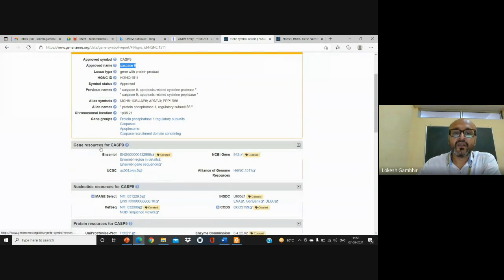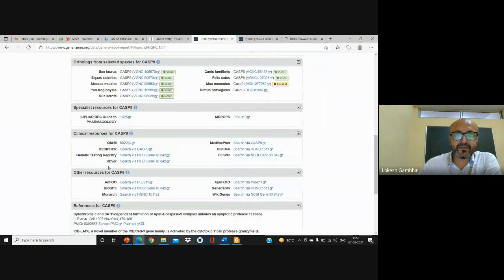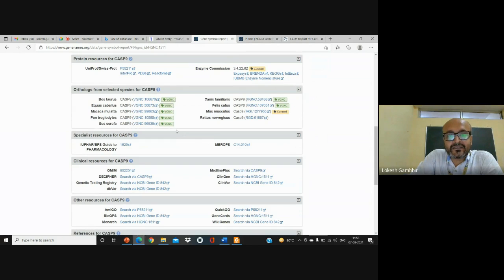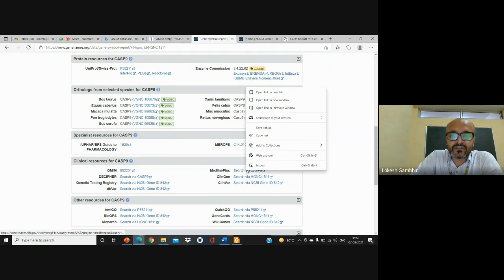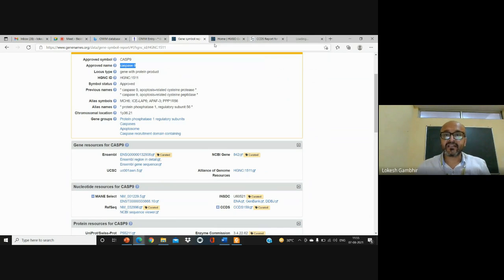And for other information, if you are going for NCBI GenBank, you can click here. If you are going for the UCSC browser, you can click here. If you are going for conserved sequence databases, you can click here. Or any other database entry you want, you can go directly from here. If you want to study the clinical studies happening using Cas9, you can use the clinical resources of Cas9. You can use OMIM, clinical variants, or MedlinePlus. So different options are available in this HGNC database.